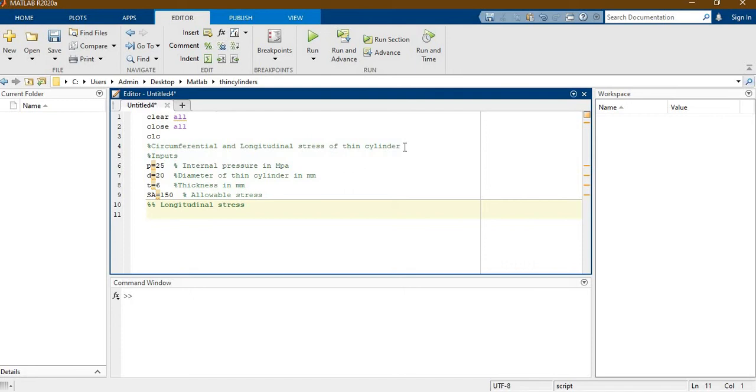Longitudinal stress formula: X is equal to P into D divided by 4T. Then printf: longitudinal stress percentage f, exclamation, is the output value. Here percentage f means X is the output value. Here let X is equal to 100, so 100 will print here. \n means if we print the line, it creates a new line, I will show.